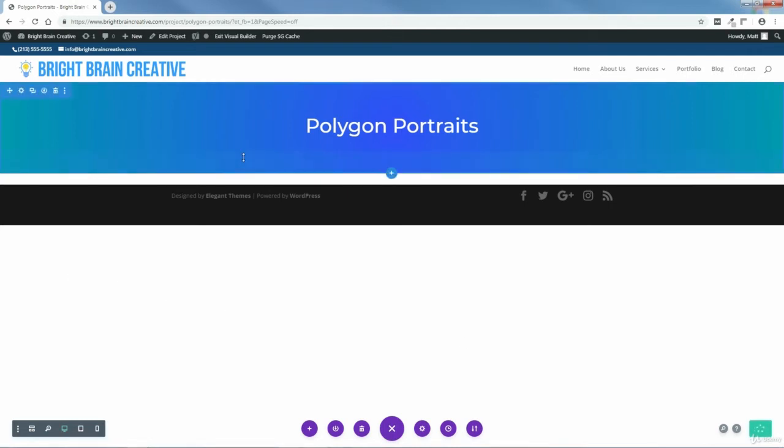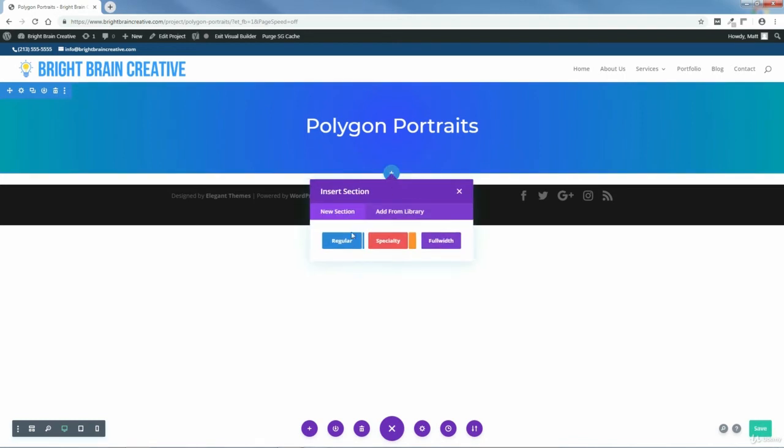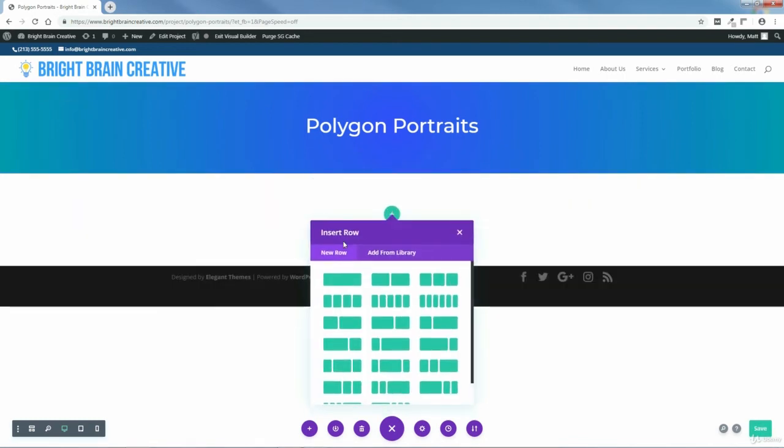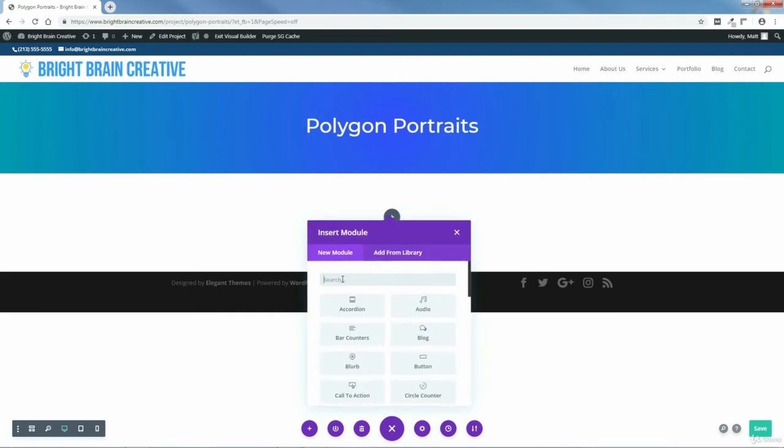Next, what we're going to do is we're going to add a new section by clicking this blue circle. And we're going to click Regular. And I'm going to make it a one column row. And now I want to add a gallery module. So I'll type Gallery. Click Gallery.